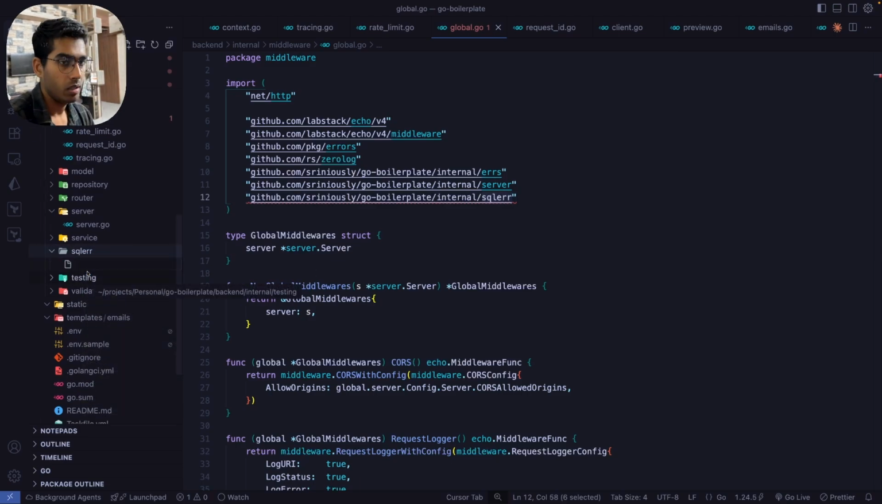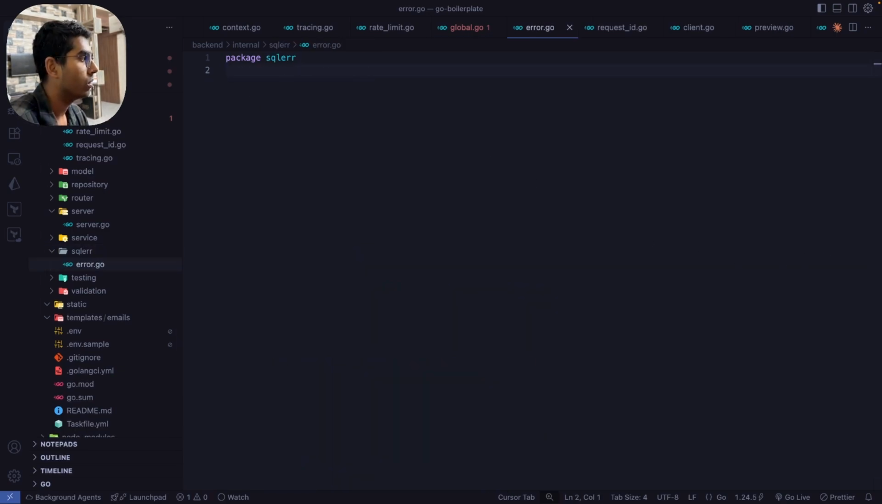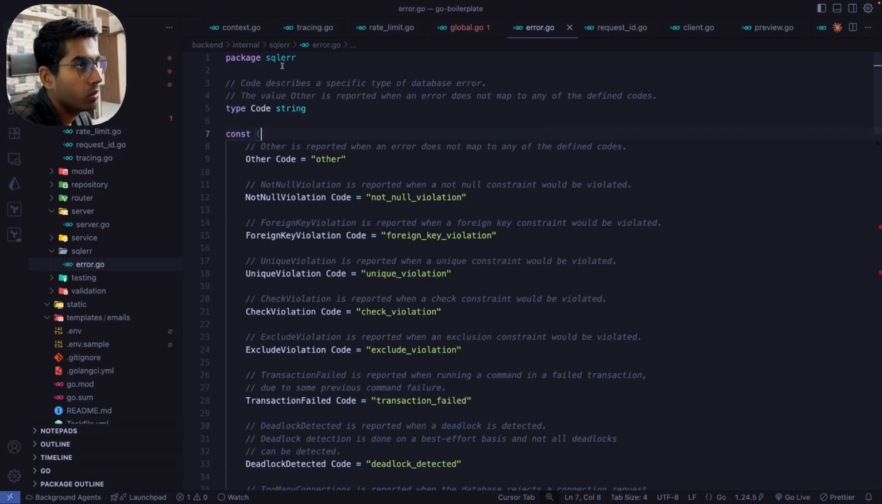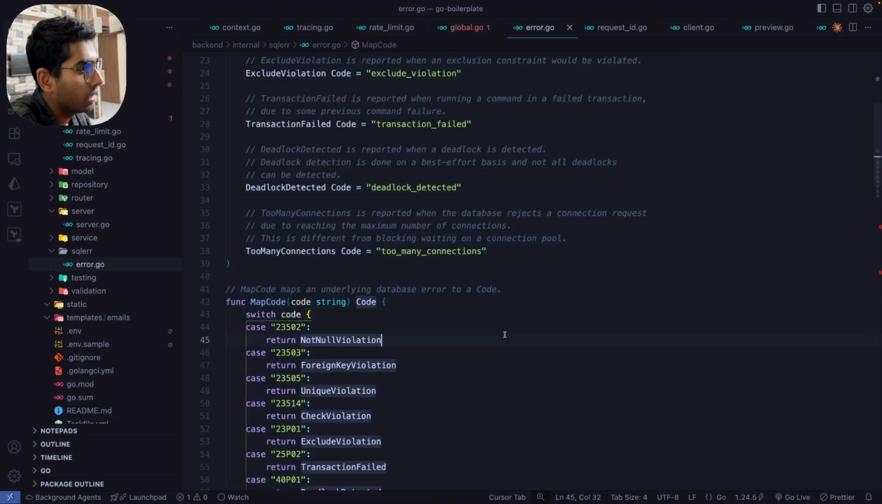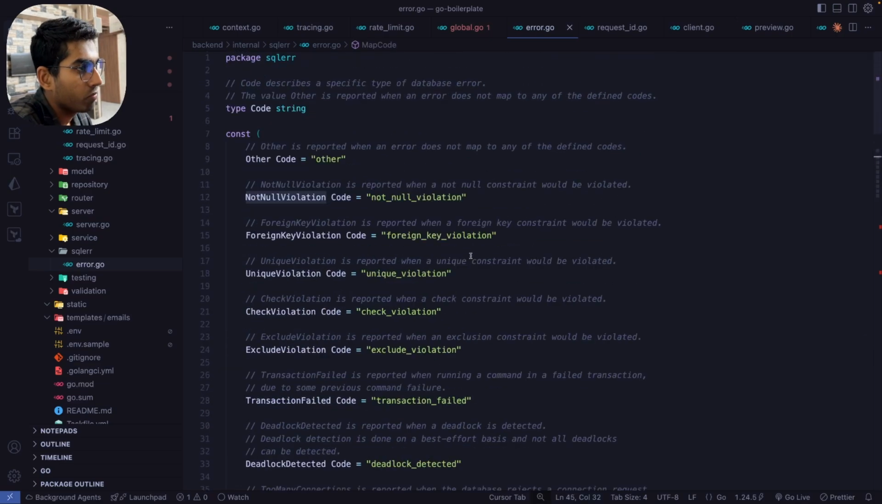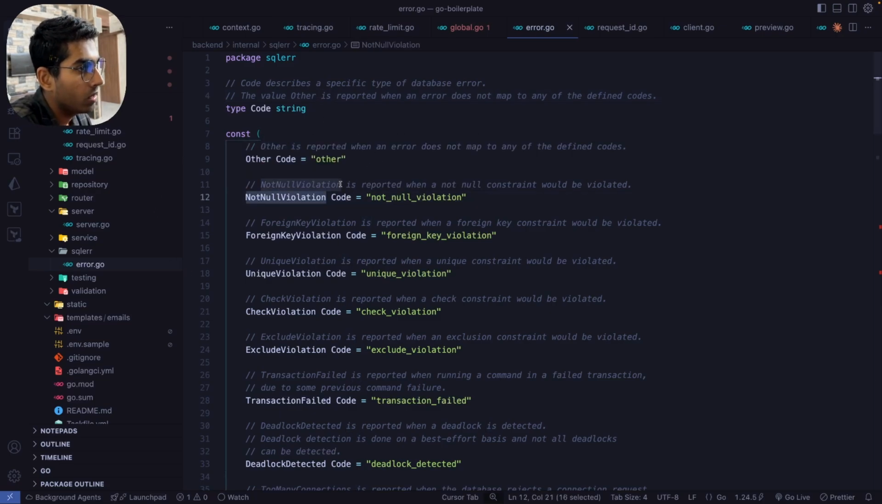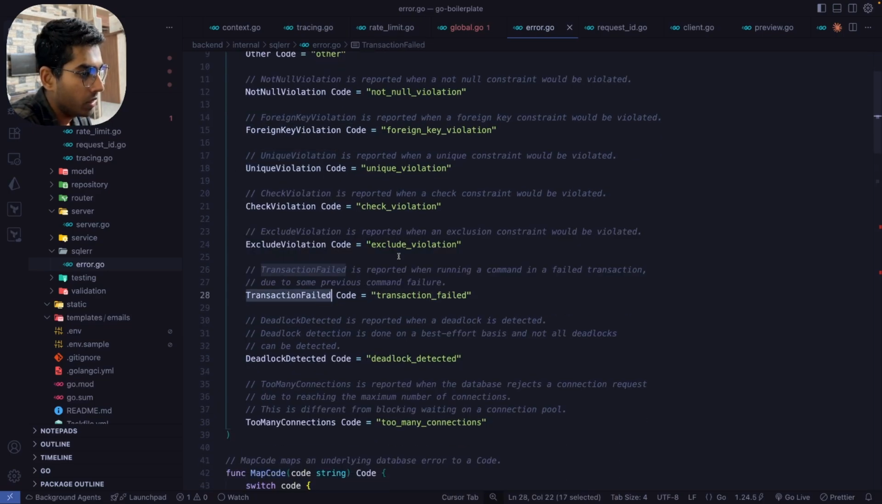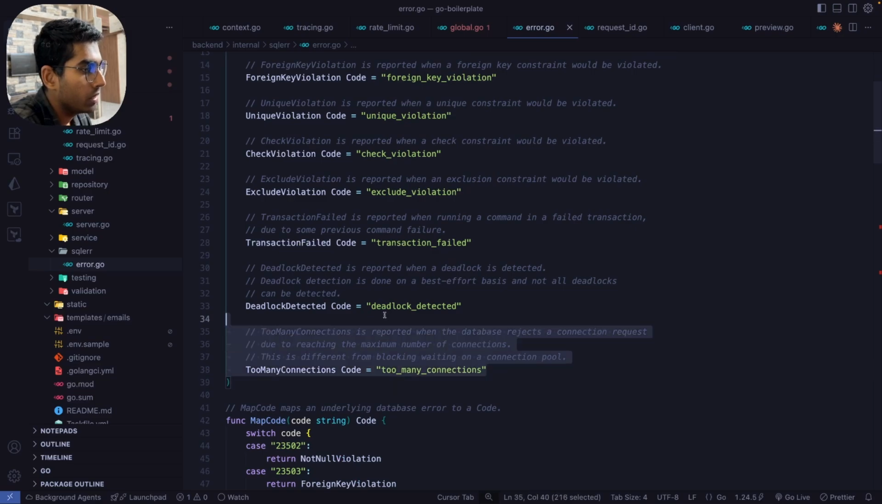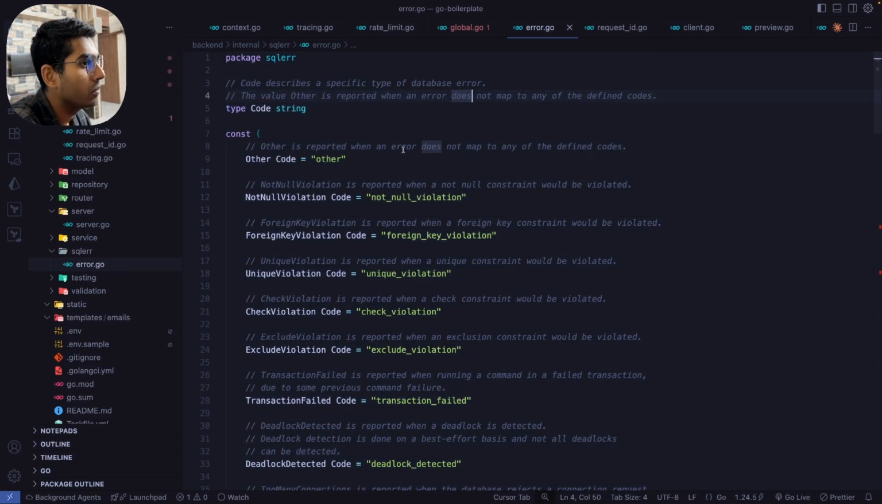And the first thing is error.go. And here we'll store all the different database errors that we usually face. There is nothing to understand here. This is all taken from the PGX database driver implementations. So we are declaring a few variables for the different types of errors our PGX driver can give us. It can be a not null, can be a foreign key violation, a unique key violation, or a transaction failed, or too many connections. These are the different kinds of errors we can expect from our database driver.